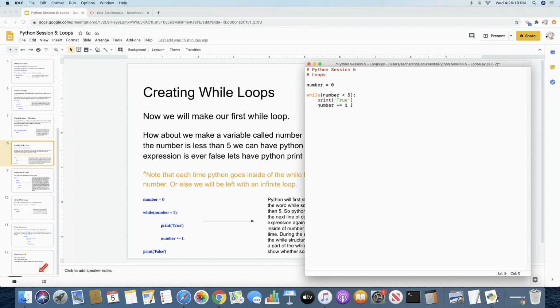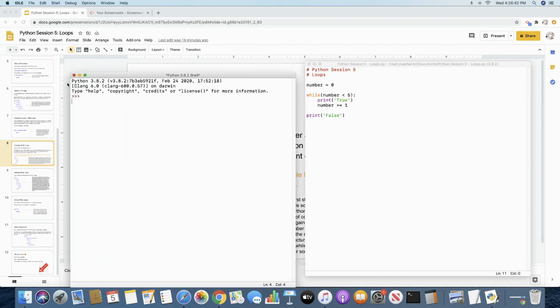And then we can say, outside of the while loop, we take out the indentation because this has to be outside of the while loop, print false. So indentations show whether something's part of something or not, like we learned earlier. These two statements are indented, so they are considered to be a part of the while loop. And this one is not indented, so it's separate from the while loop. Now if we run this code, we'll get true, true, true, true, true, false. True 5 times and false once, which is what we were expecting.